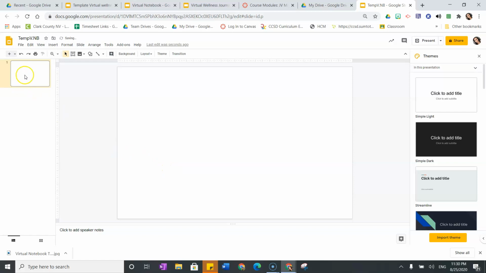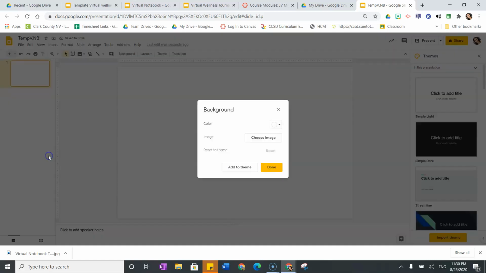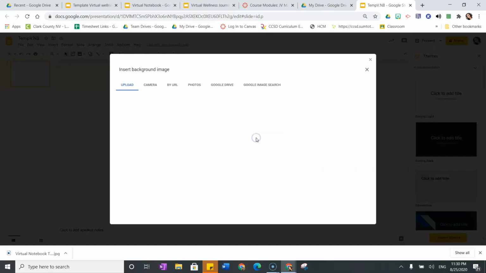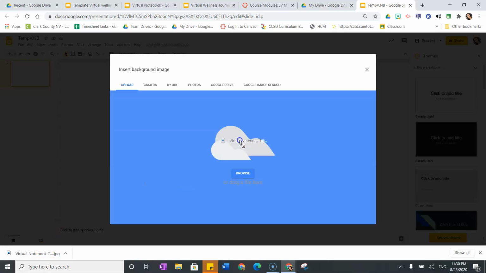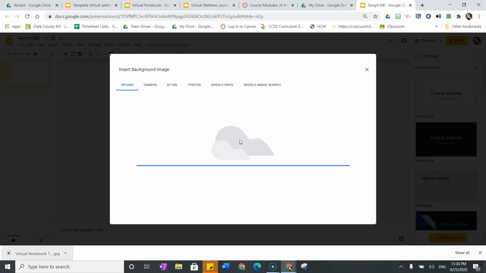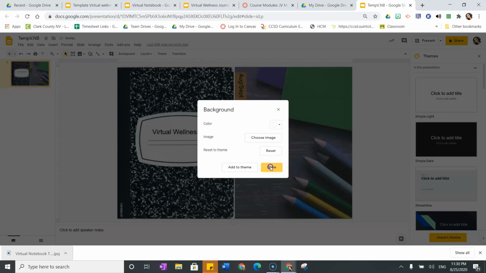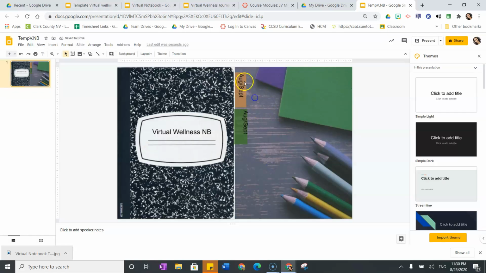You apply it and right click, change background. We're going to choose an image. It's the one that we just downloaded. You bring it up. Done. And voila. And now no one can change this.